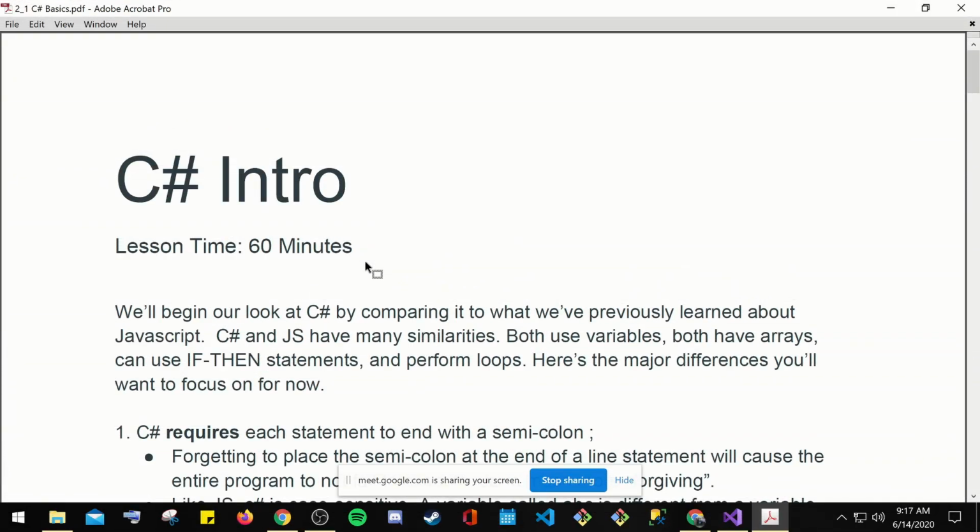Okay, so your C# intro. We'll begin our look at C# by comparing it to what we previously learned about JavaScript. C# and JavaScript have many similarities. So these are the two biggest languages that employers are looking for. They're very complex, yet they're easy also, but they have a lot of programming in them.